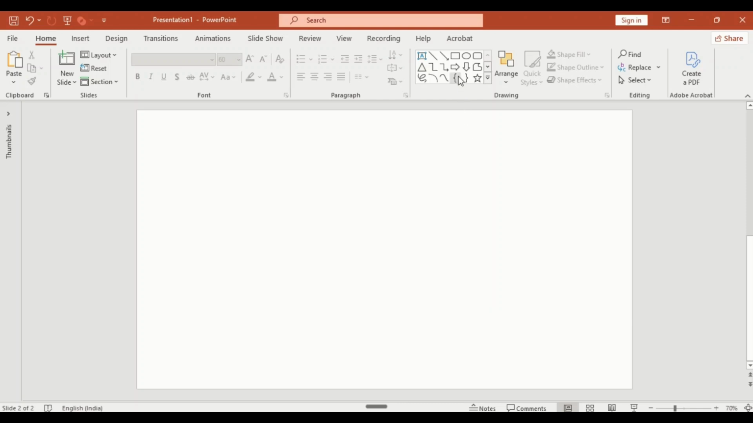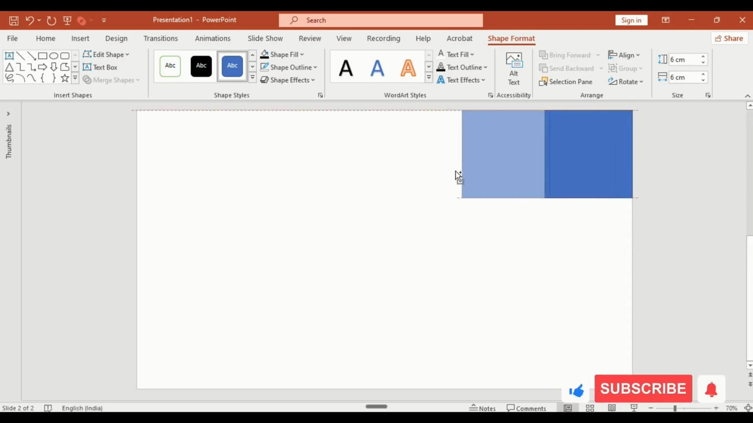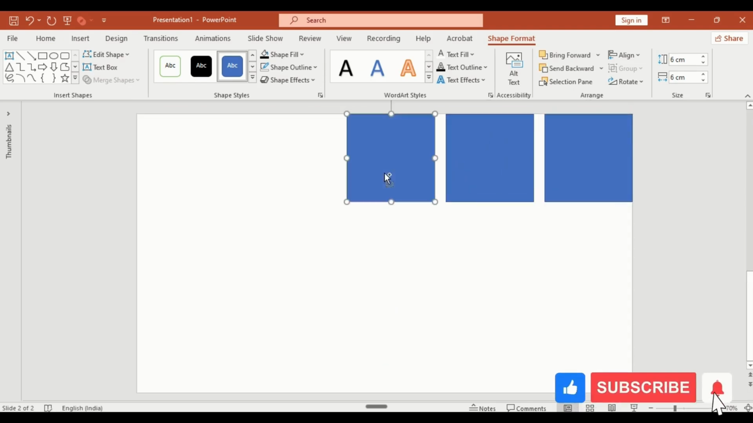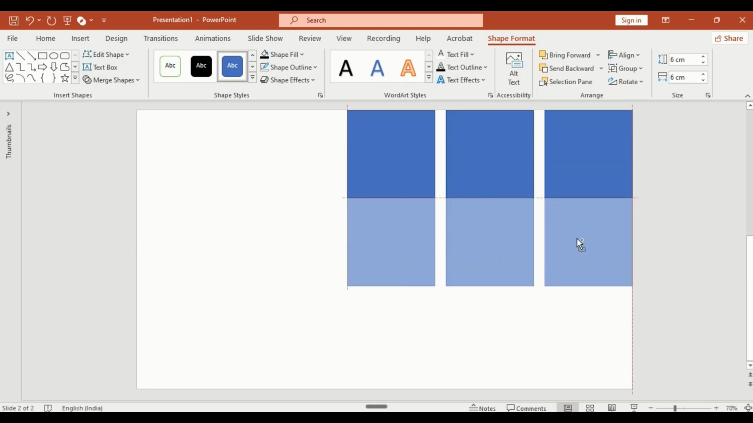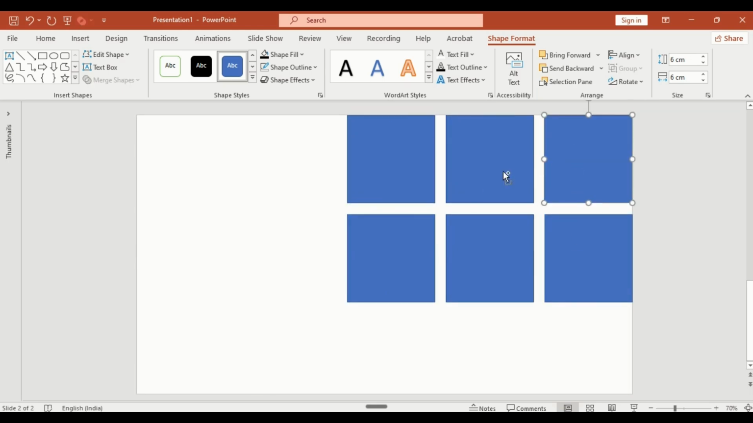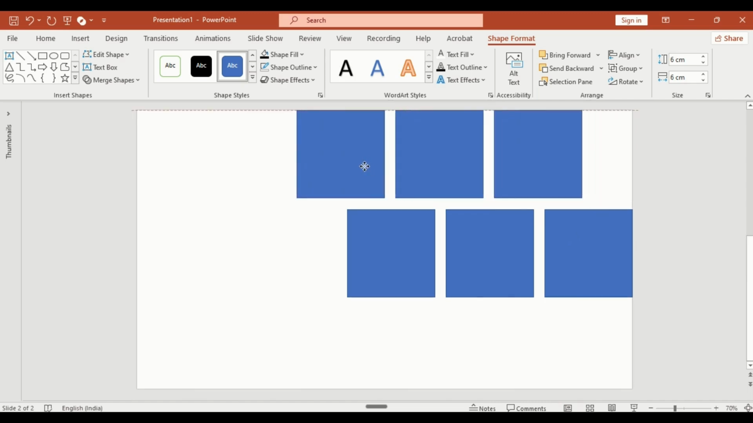First, go to Shape, select Rectangle and draw a perfect square. Press Ctrl Shift to duplicate it twice so you have 3 squares. Select all 3, press Ctrl Shift to duplicate again and arrange them neatly to form a grid.